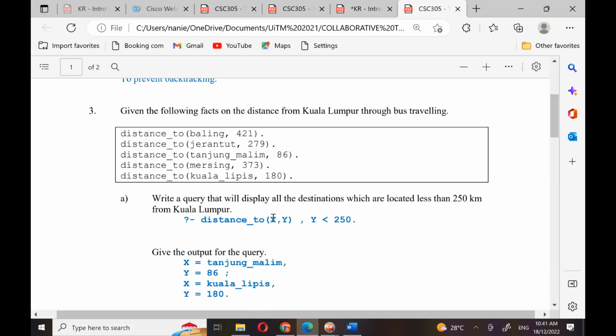Okay, Mersing. Your x is Mersing, but your y, 373 less than 250, is false. No. So find another fact. Kuala Lipis. Okay, your x is Kuala Lipis, your y 180 less than 250. Yes. So this one is true. When both are true, we get the second answer: your x is Kuala Lipis and your y is 180.